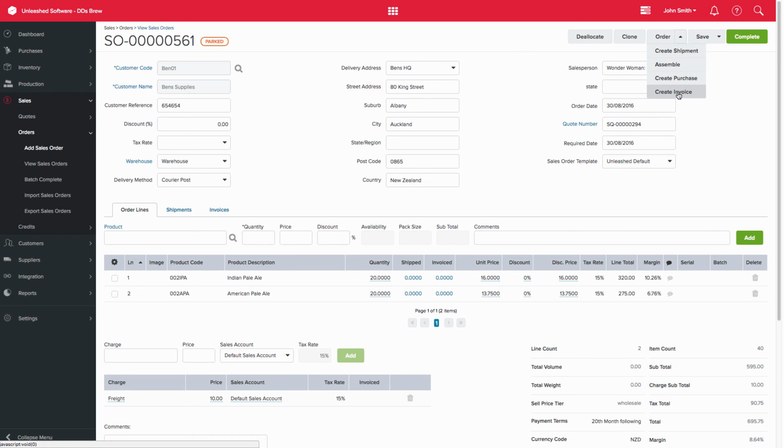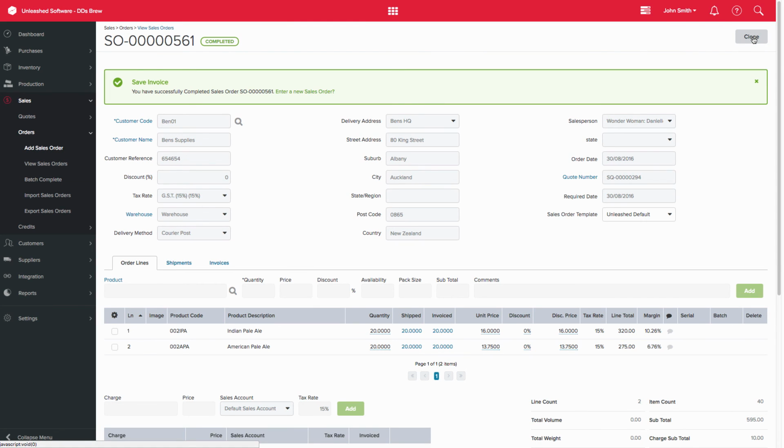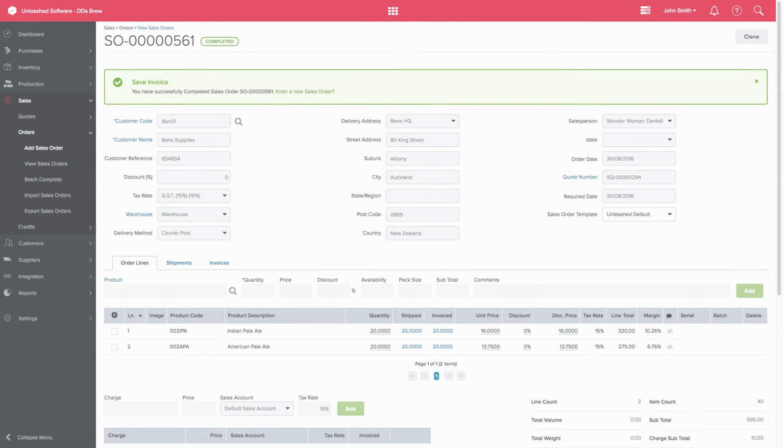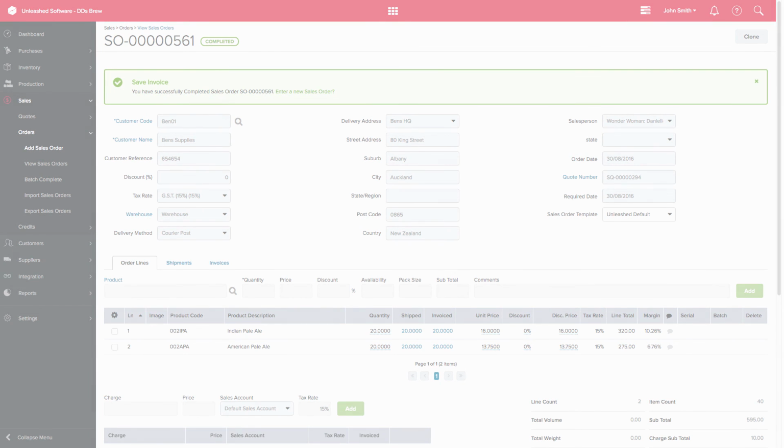For this example, however, we're going to keep it quite simple, and I'm just going to go ahead and complete that sales order. This will then automatically ship the goods out and create an invoice. If you are integrated with an accounting package, the invoice will send through a receivable and the shipment will send over a stock journal. That should keep your accounts nice and up to date.